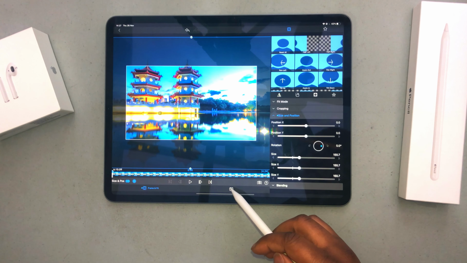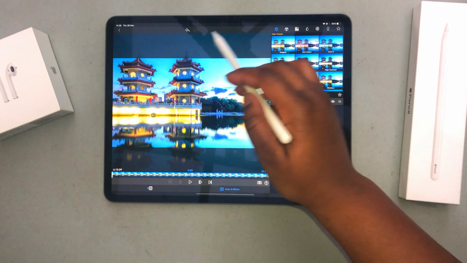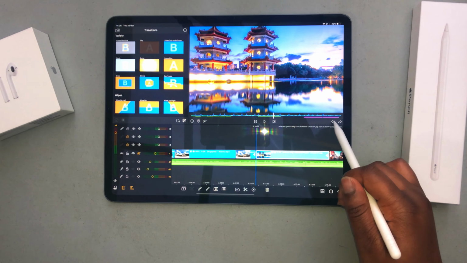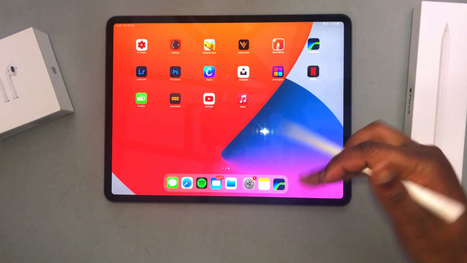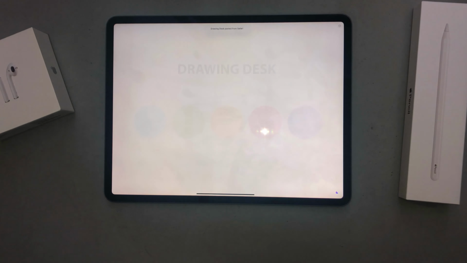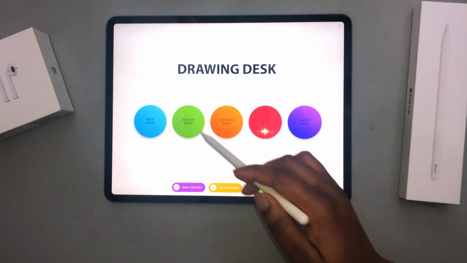You can use your fingers to edit, and you can use your pencil as well to move things around. So it makes things so much easier. If you are looking for ways of learning how to edit on LumaFusion, please let me know and I'll make a video on how to edit on LumaFusion.